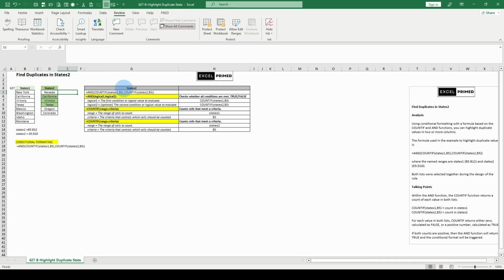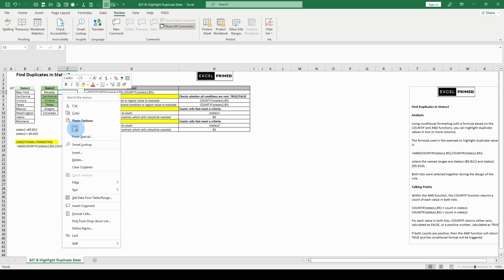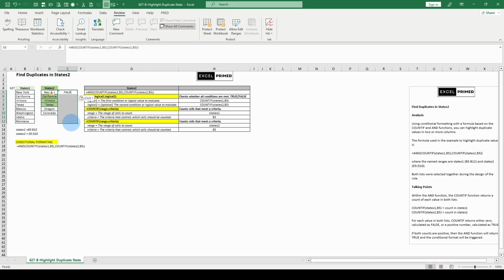But what if we just copied this cell? Why don't we just do this? Copy, paste, and copy down. Control down. So there you go. There's the formula. What's it doing?